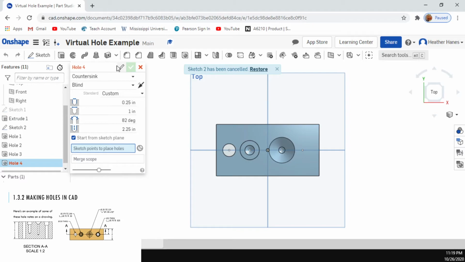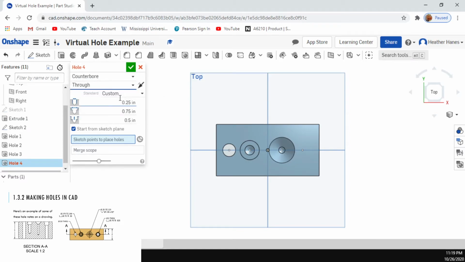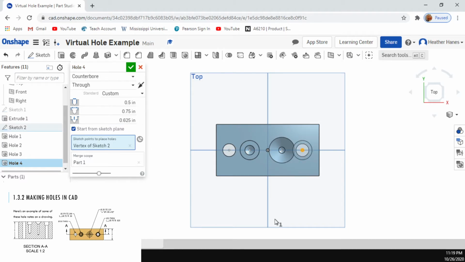Hole. This guy's a counterbore, but it goes through, so that takes away one of the measurements I have to put in. The diameter is 1/2 inch, the main diameter. The bore diameter is 0.75 inches, 3/4 of an inch. And the depth of the bore is 5/8 of an inch. Alright, I gotta sketch my hole right there. Oh yeah, it overlapped. I'm gonna have to make some more space.